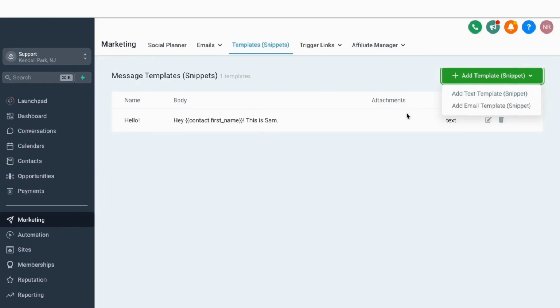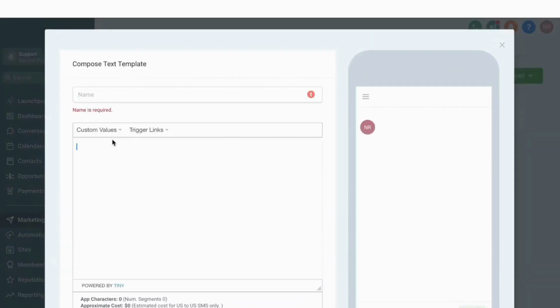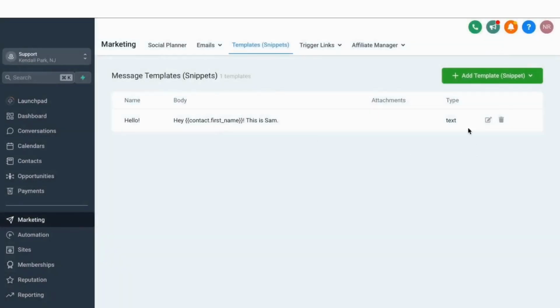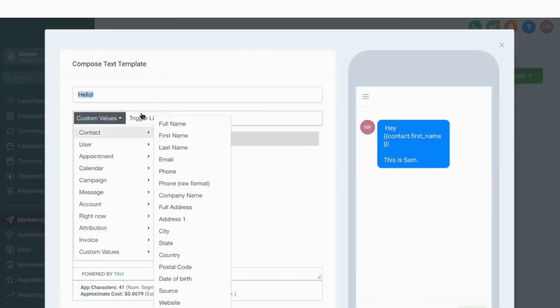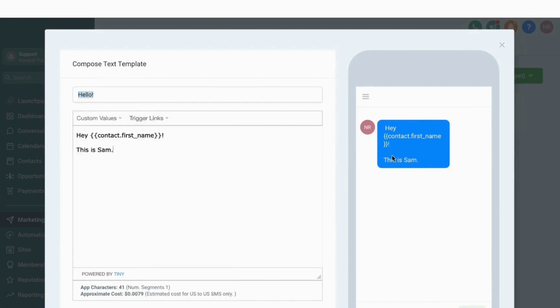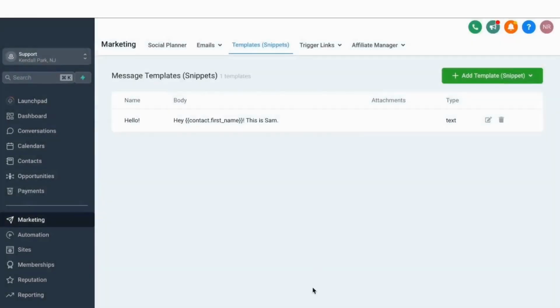It's quite simple. If you want to create a text template, you can name it right away and then add in the content here. Just as an example, I have one right here. If I want to edit that, you can add the name here, then add in the content. You can make use of custom values and also trigger links here, and then also see a preview on the right side. Once you're happy with all this, all you have to do is hit save, and then you will have these message templates or snippets that you will be able to access whenever sending a message out to somebody, or even under your workflows.